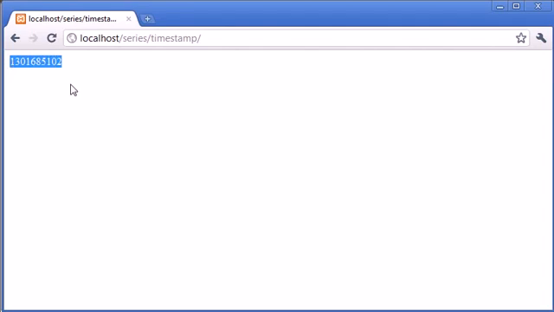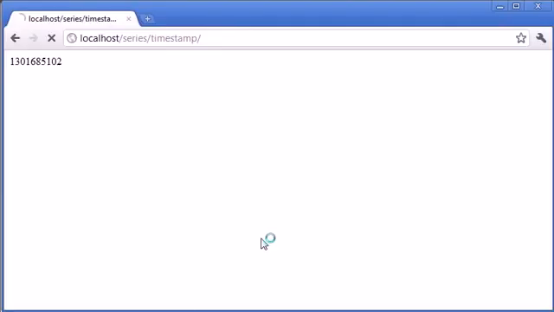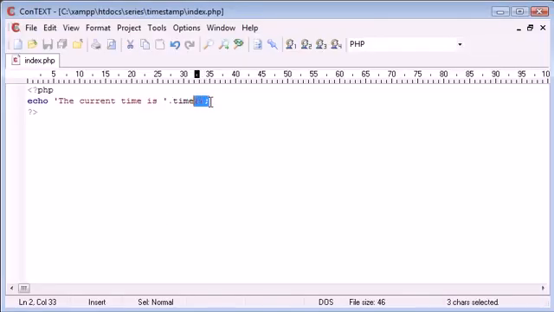Now if you were showing your users this value, they wouldn't really make much sense of it. I could say, for example, we echo the current time is, and then I append the time onto the end of that. If I refresh, this is really not user friendly at all, because what we're doing is we are showing the time in terms of seconds from a certain date, but we're not actually displaying it in a human readable form. So how can we change this?